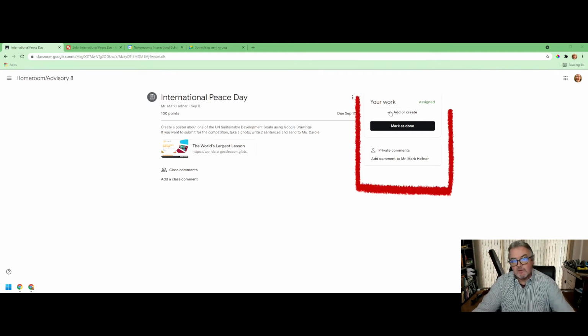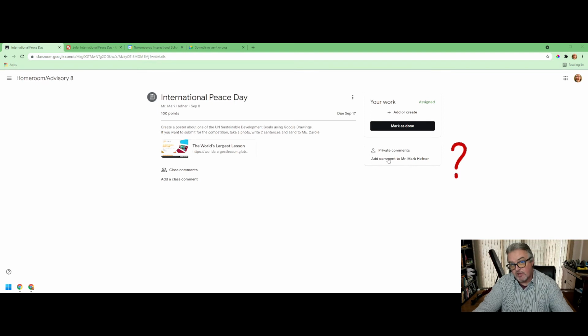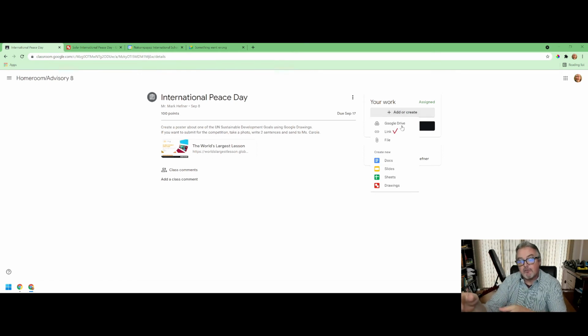Over here on the right side, it says Your Work, and it says Add or Create, then Mark as Done. And if they have a question they want to ask just me and not the rest of the class, they can add it here. Over here is where they add their class comments. So if they click Add or Create, they get the option to add something from their own Google Drive, to add a link from something on the internet, or to add a file that's located on their own computer.